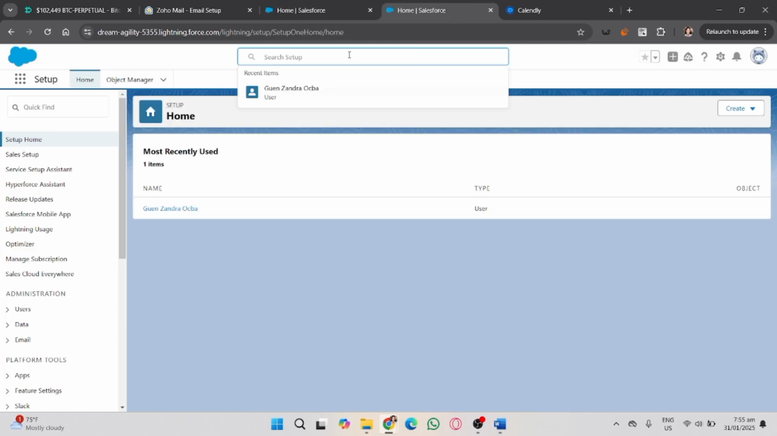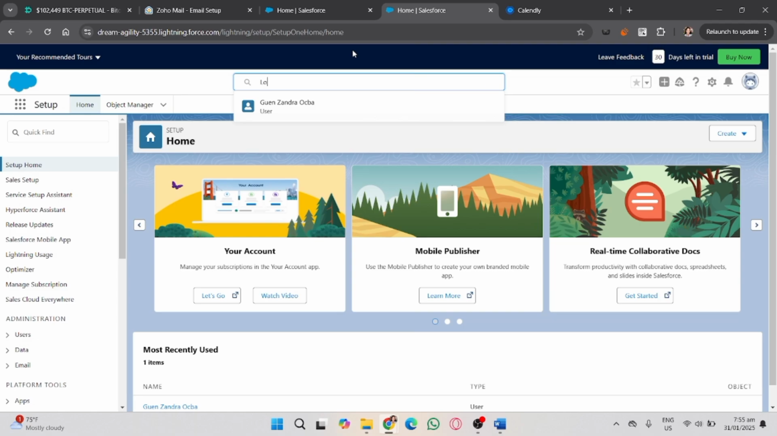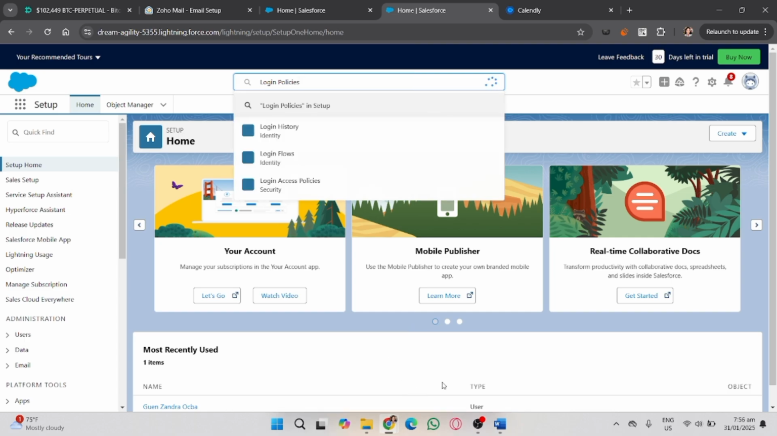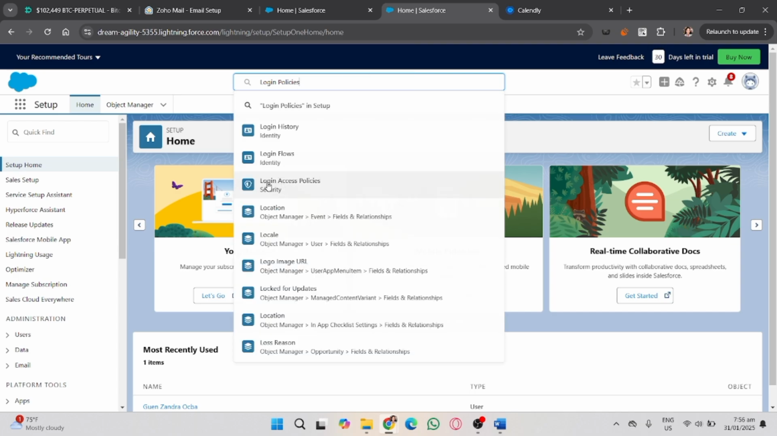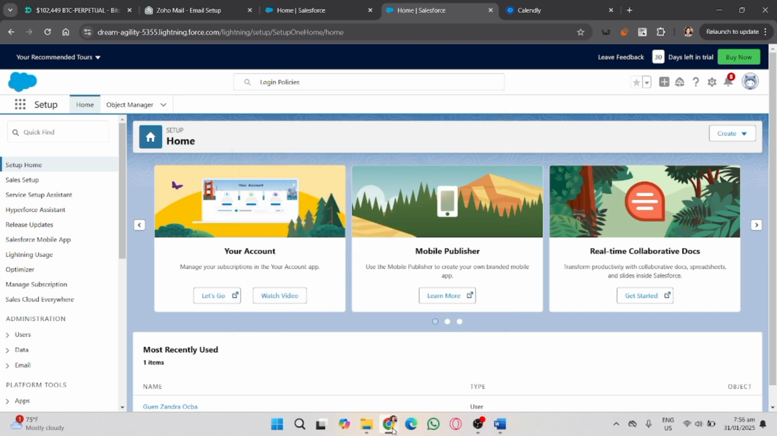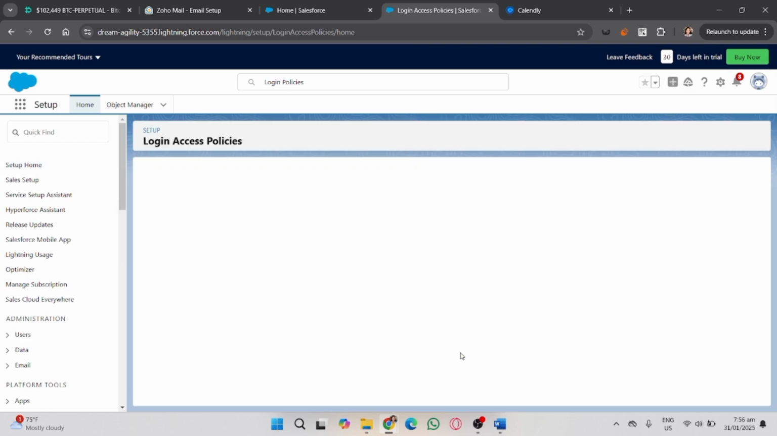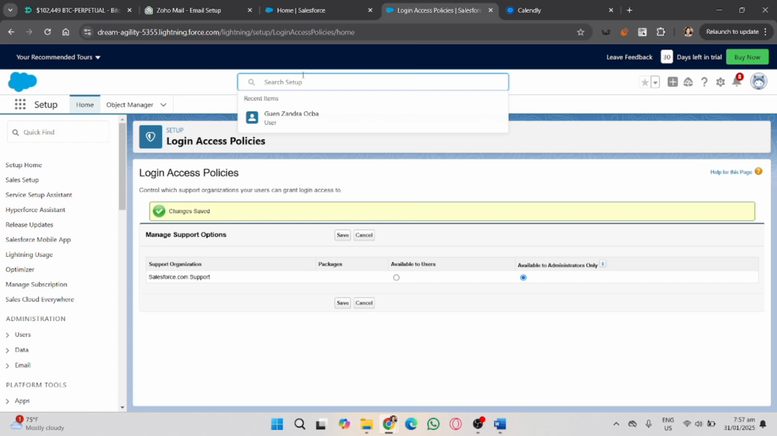In the search bar, type Login Access Policies and wait for it. Now select this and ensure that administrators can log in as any user. Once you're done ensuring that you are on the admin, you can now search for the users.